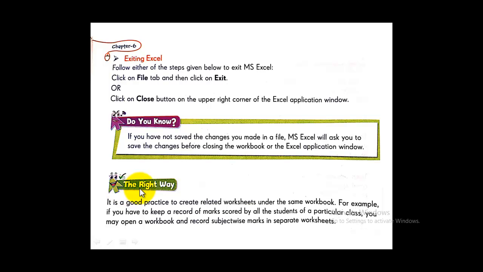Now let's see here the right way. It is a good practice to create related worksheets under the same workbook. For example, if you have to keep a record of marks scored by all the students of a particular class, you may open a workbook and record subject-wise marks in separate worksheets. As I have told you before, it is a good practice to create related worksheets.